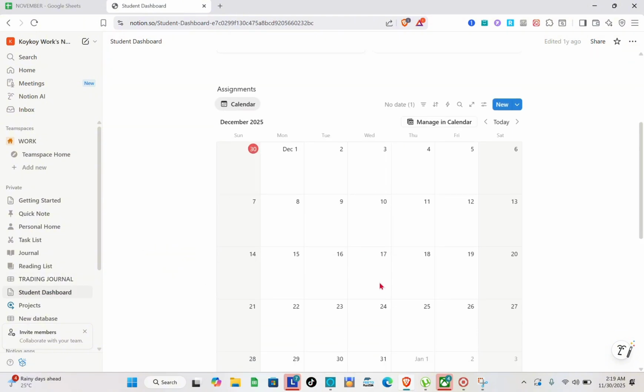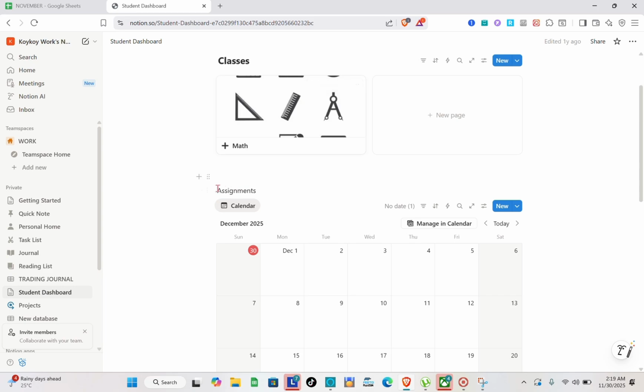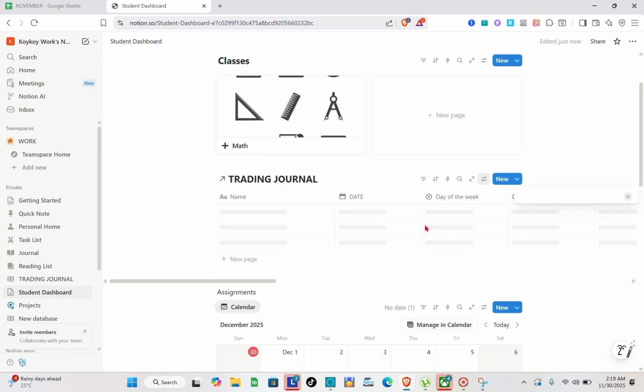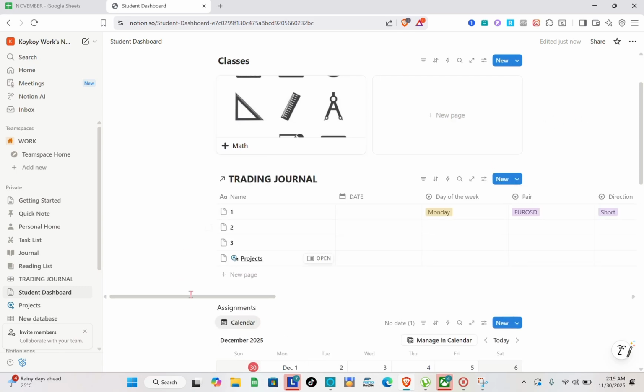So right here, I am just going to paste that page link. Okay, so I'm just going to use the Control V. And then you just have to select the link database view. Okay, and then after that, you'd be able to see here now the info of that specific page.